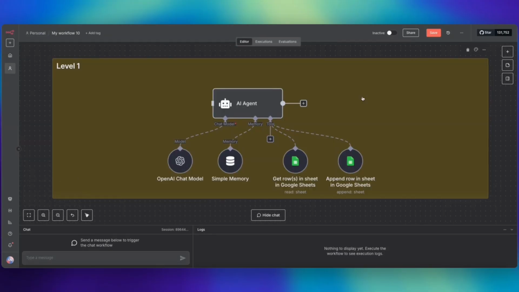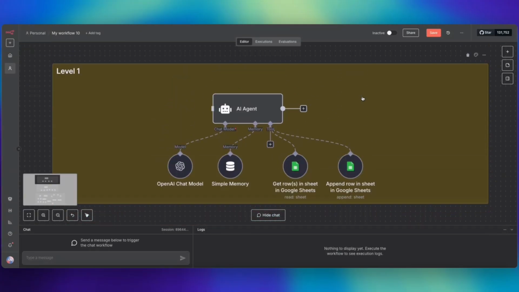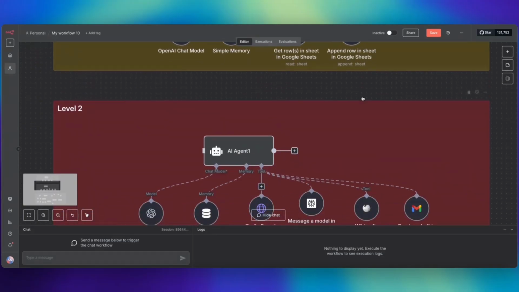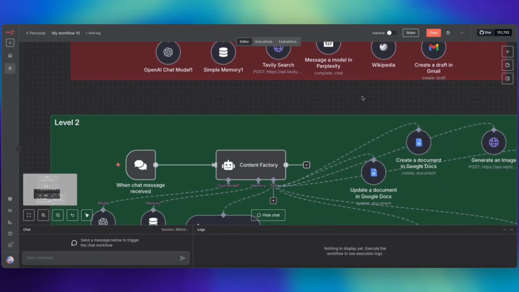So these 3 examples show you the exact progression from simple tools to true AI agents. So start with level 1 to understand the basics, build up to creating your own content factories, right?